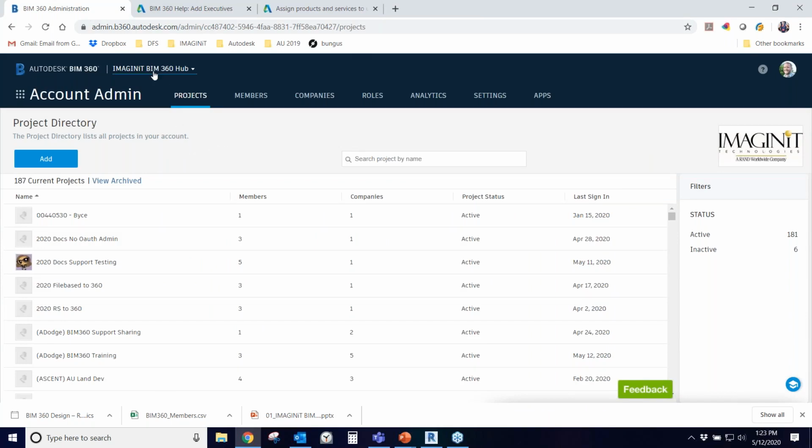On this page, you can see at the top here, we have our IMAGINiT BIM 360 hub. So this for our company is like the main landing page for all of the projects that we're working on. So you might have 10 different projects that are ongoing. And if your company has, or if you have admin access, you can look at all of those different projects.